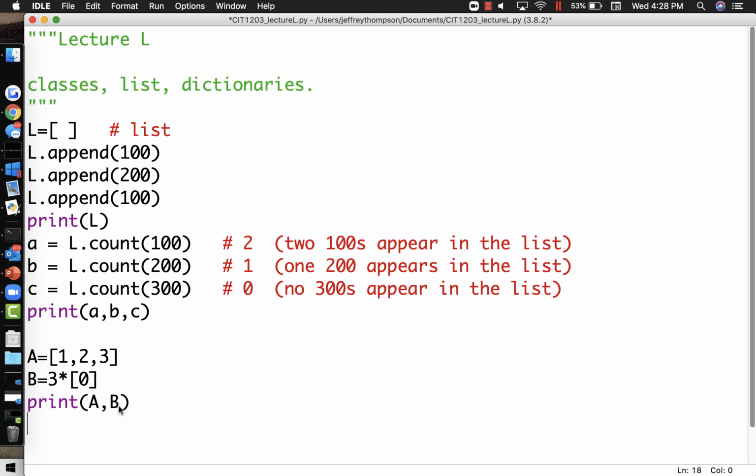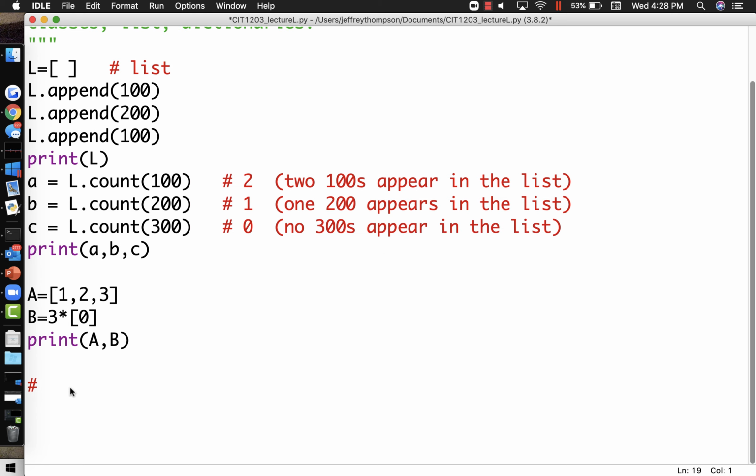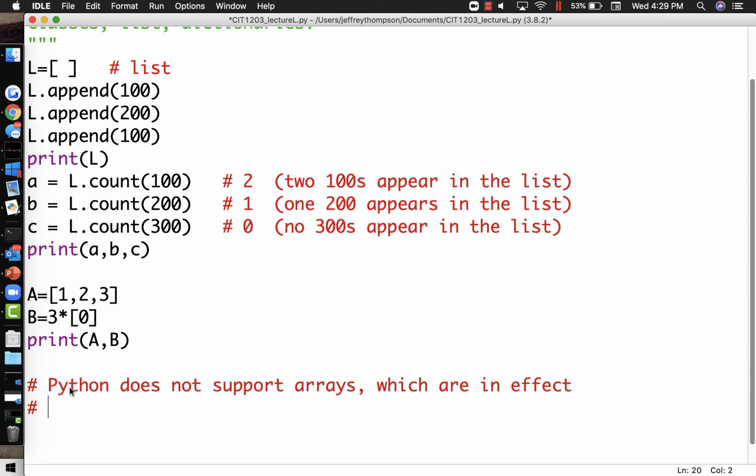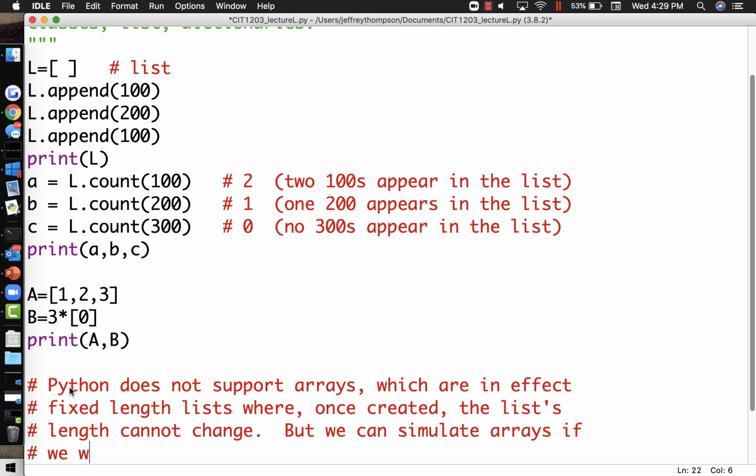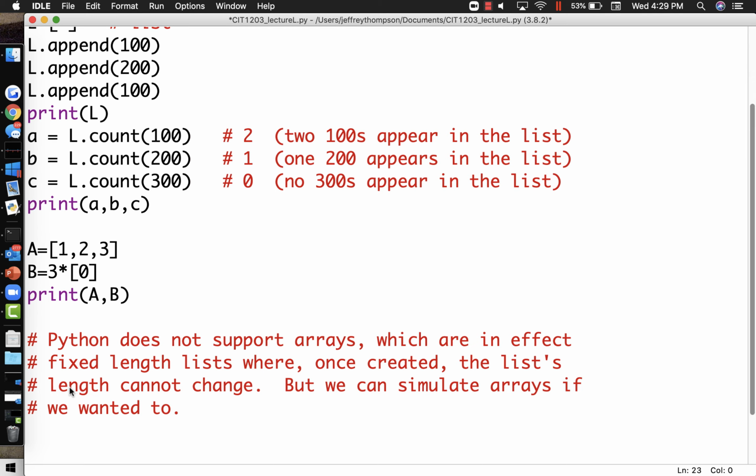I'm going to add a comment here. If you've used other programming languages that do support arrays, and when we taught fundamentals, we pretended that Python lists were arrays, right? But if you've used C, C++, Java, or whatever, Python does not support arrays, which are, in effect, fixed length lists, where, once created, the list's length cannot change. But we can simulate arrays if we wanted to, with those 2 syntaxes.